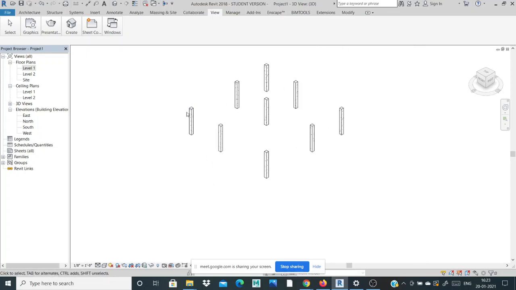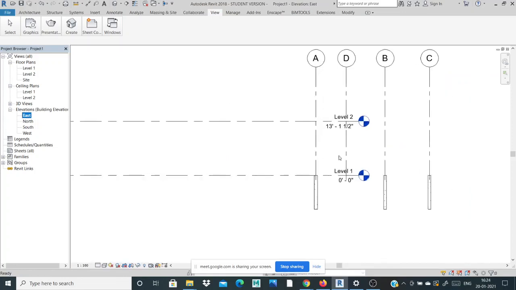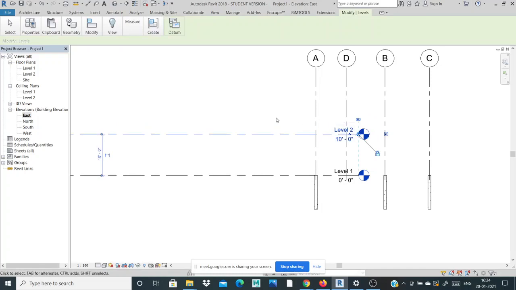How to check the levels? Simply go to the East view. See this East view. This is our level. Level 1, I changed the height to 10 feet. See this, automatically my building height is 10 feet.